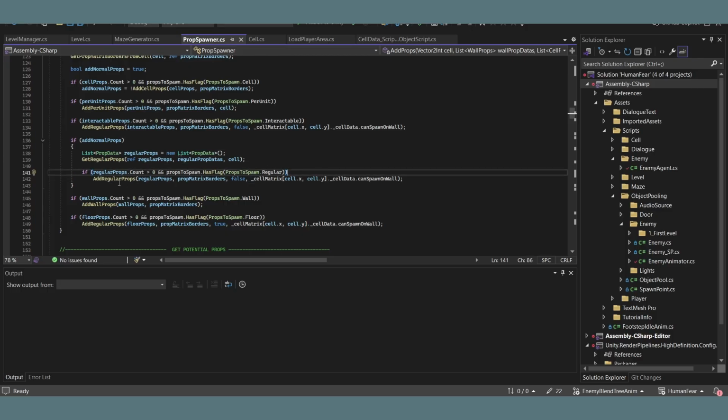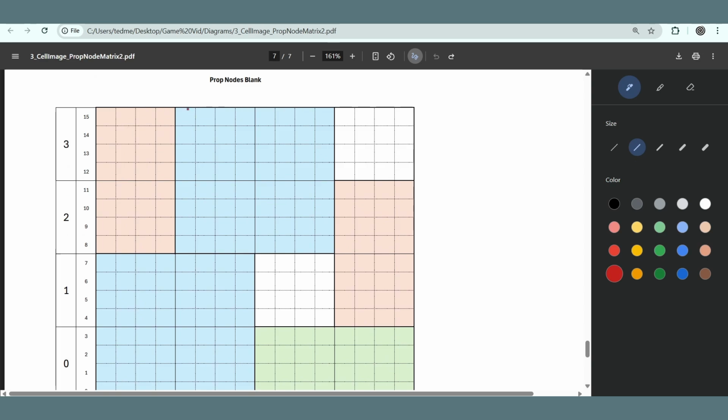But let's say it all goes through, we now add regular props. Here we're passing in the list of regular props that were acceptable for this particular cell, the prop matrix borders, so the borders of the cell in terms of the prop cubes, and then this is just whether or not the prop is considered a floor prop, which means it can spawn in the path. And finally, if it can spawn against the wall, which would just mean if, let's say, we had a 1x1 prop in this cell, instead of it being able to spawn like here or here, it can only spawn in the center, so just not against the wall.